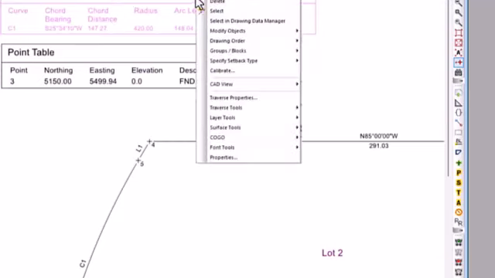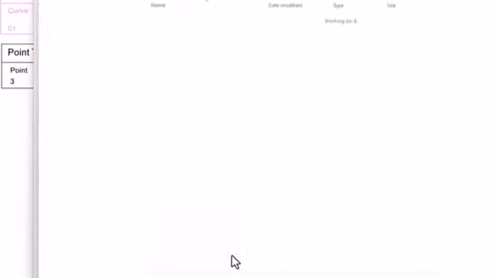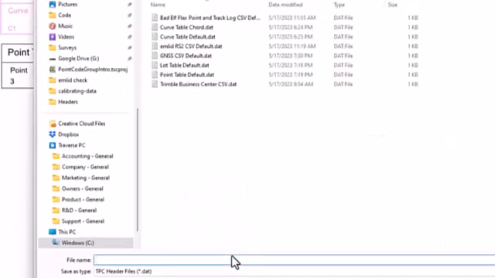Now if I want to keep that, and you saw this again a moment ago, I can simply say I want to save that, and I can call that whatever I want. My curve table.